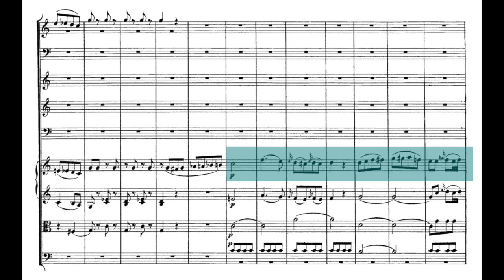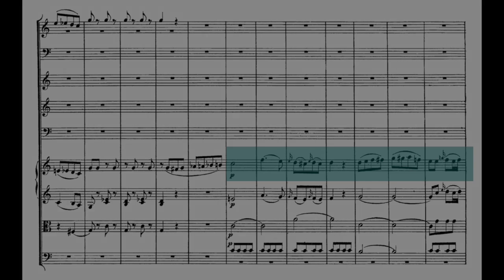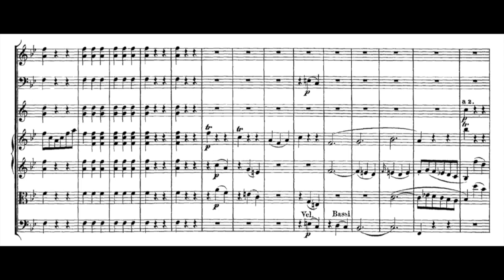Development sections like this that ignore the main themes and instead develop a seemingly unimportant figure are atypical, as I mentioned before, but certainly not uncommon. For example, the development section of the first movement of Mozart's 33rd symphony in B-flat, K319, is entirely based on this seemingly unimportant trilled figure from the exposition section, paired with this newly introduced four-note motif that he later famously used in the finale of his Jupiter symphony.